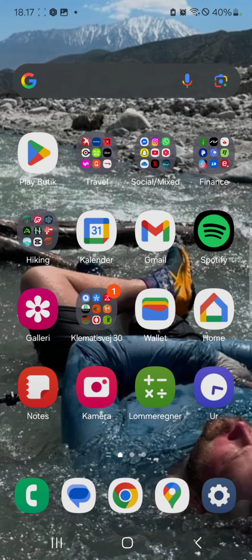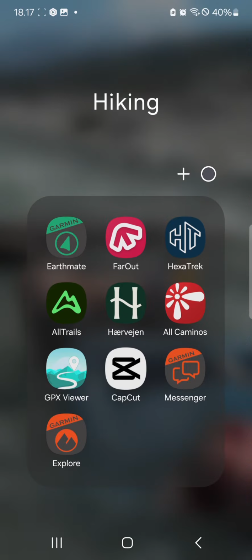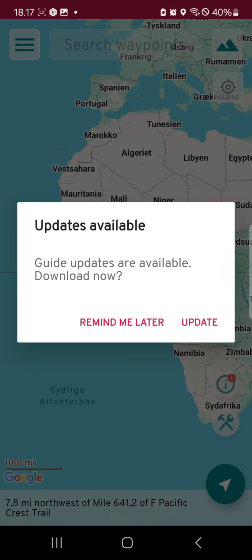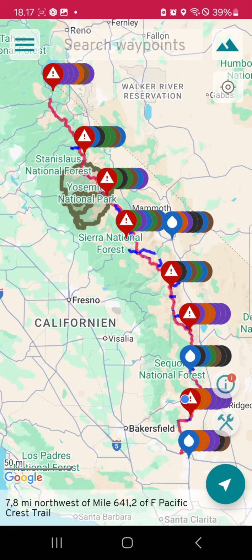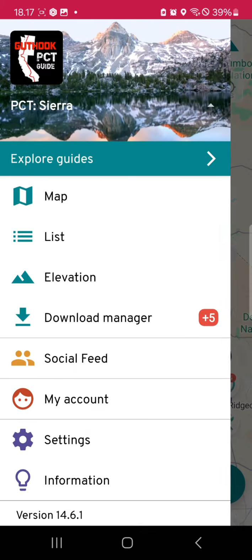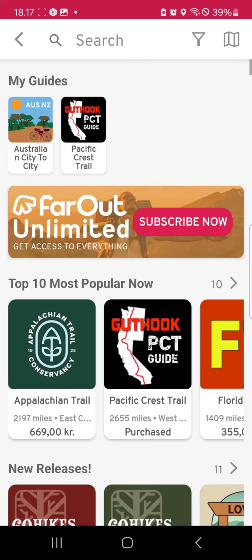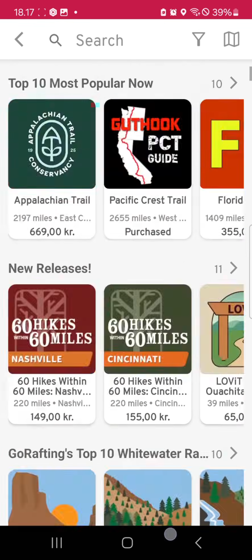I'll show you. Well, that's my phone. So I'll show you FarOut. This is the app that every hiker is using, pretty much. Update guides, remind me later. Probably should do that. So the first thing up here is explore guides, and as far as I remember, this is where you can search at the top. And this is where you can find pretty much all the guides.